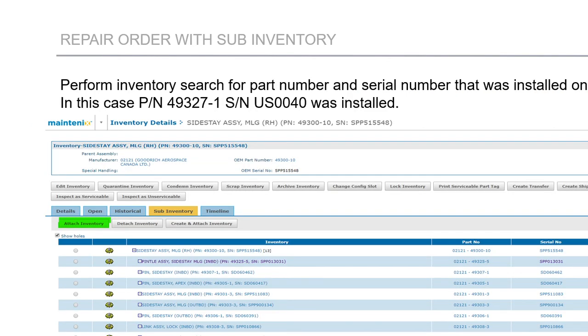You will want to perform an inventory search for the part number and serial number that was installed on the parent at the vendor. In this case, we're going to use part number 49327-1 and the serial number US0040, which had been in our system before.